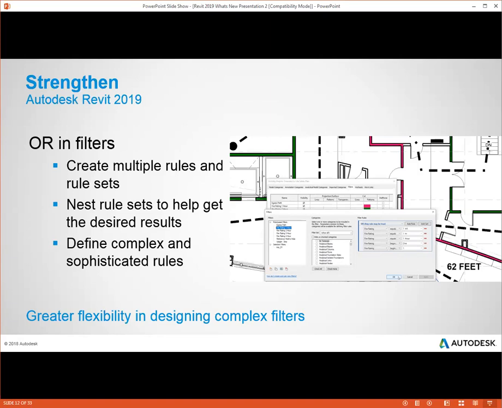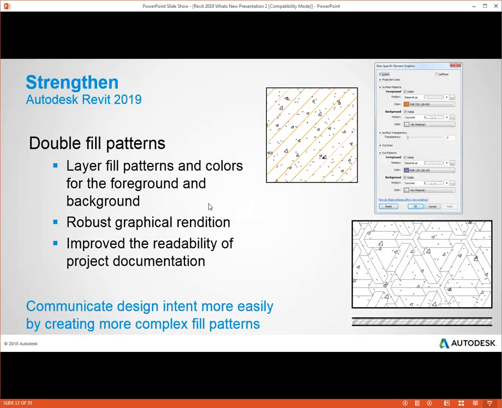Like I said again, it's something that the MEP engineers would find extremely useful. The next feature that has been added under strengthening is the ability to double fill patterns.